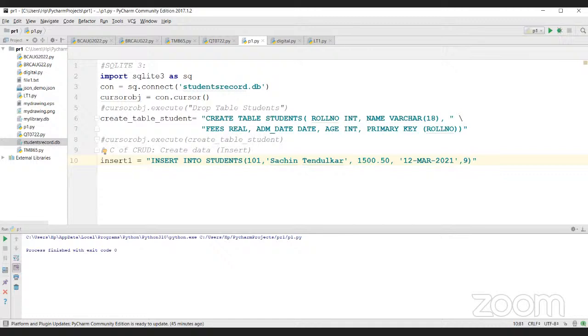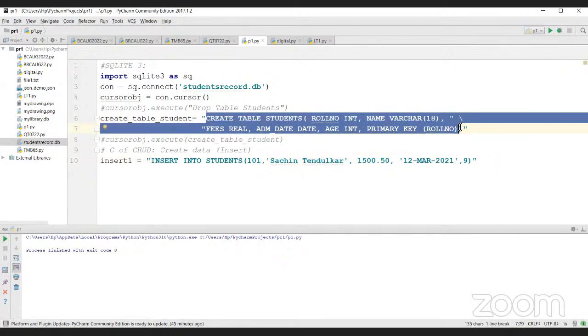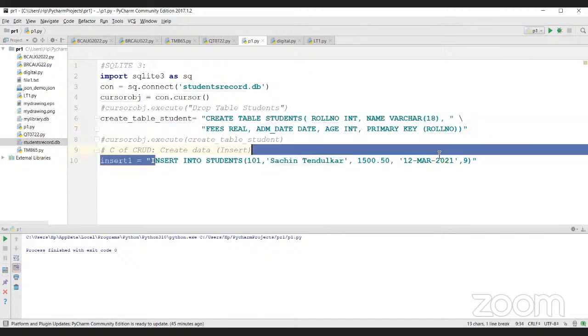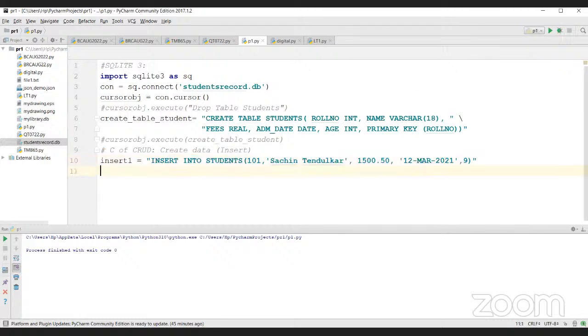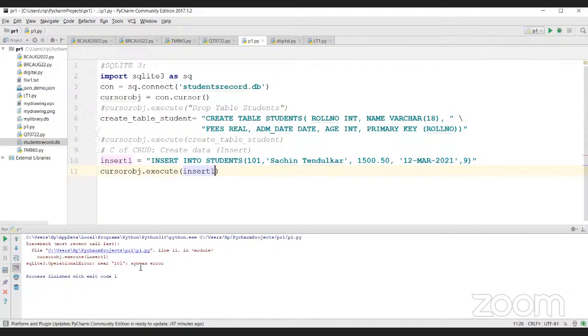This is not Python, it's an SQL command. See, this is your SQL command to create a table, and this is your SQL command to insert a value in the table. Now we need to run it, right? So how do we run it? We say cursor object dot execute, insert 1. Okay, 101 is a syntax error.